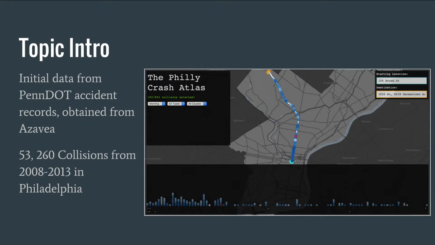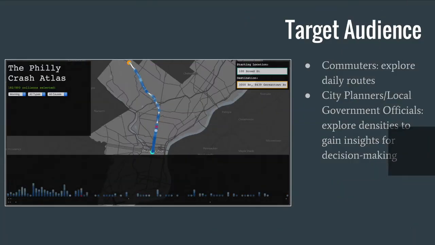In total, the dataset consisted of 53,260 accidents from 2008 to 2013 and varied in type with cars, trucks, bicycles, and pedestrian collisions. For each collision, the dataset provided a time, location, and cause of the accident, with 18 possible causes. This map was designed with two groups of people in mind: commuters, to help them explore their daily routes, and also city planners or local government officials, who could use this map to explore densities and gain insights for decision-making about funds allocated to construction projects.